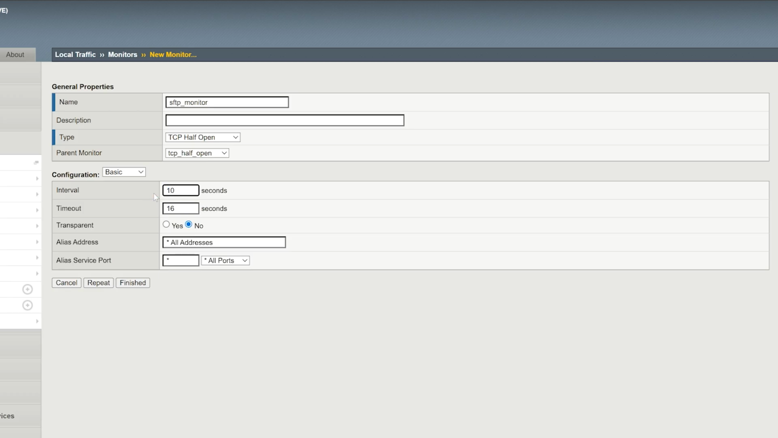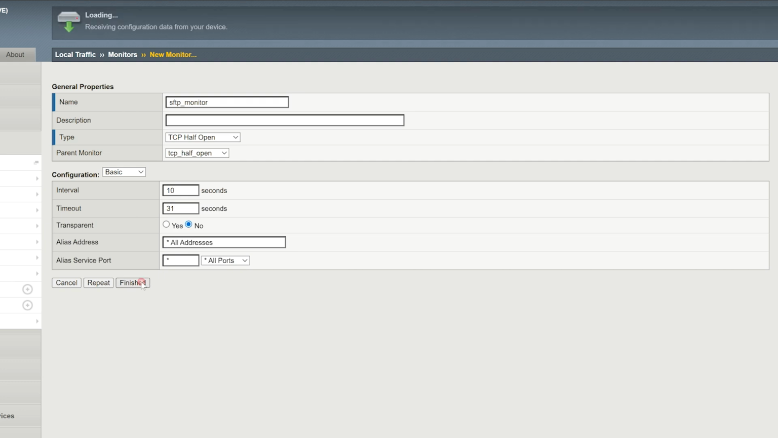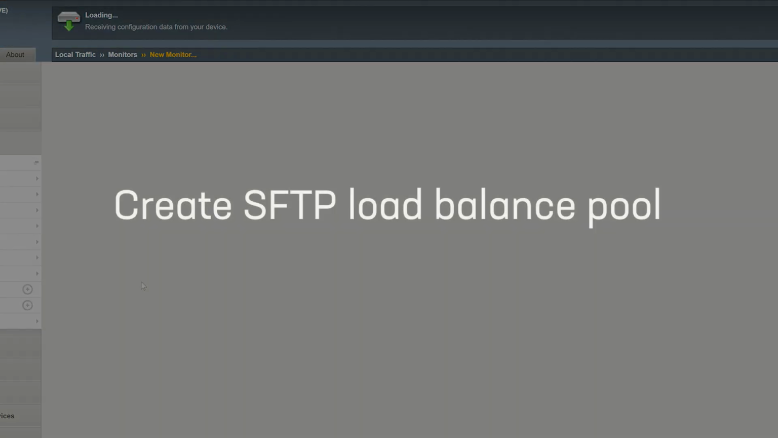For interval, enter the frequency in seconds to poll the SFTP servers. For timeout, enter the maximum number of seconds to wait to receive a response from the SFTP servers to the monitor requests. For transparent, leave the default setting No. Select Finished.